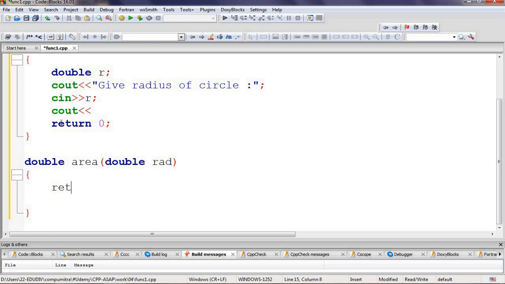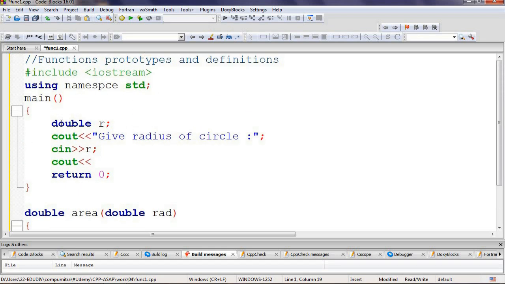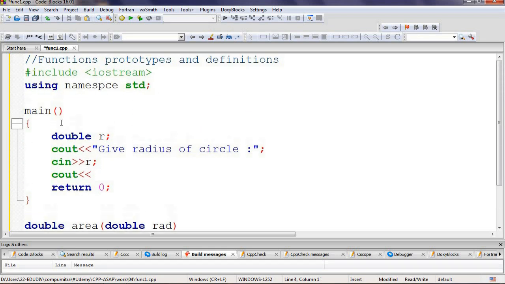So we'll return area which is pi into r squared. But now pi we have to define somewhere. Since pi will be used in more than one function, conveniently we can define it outside main. Double pi equal to 3.1416. Since this will remain a non-changeable value or constant value, we'll say double const.